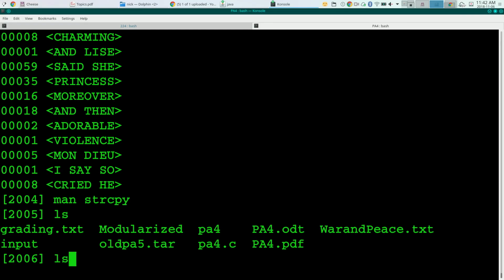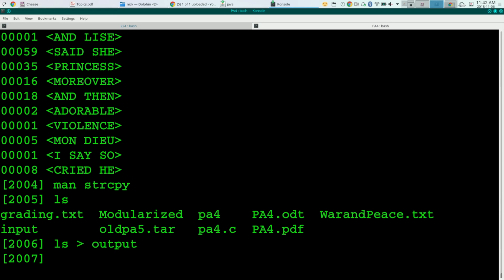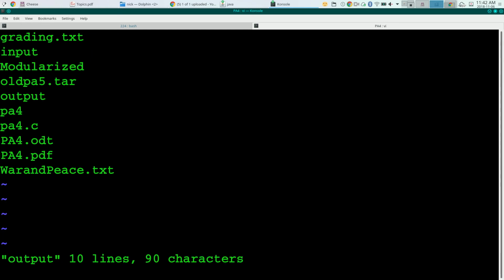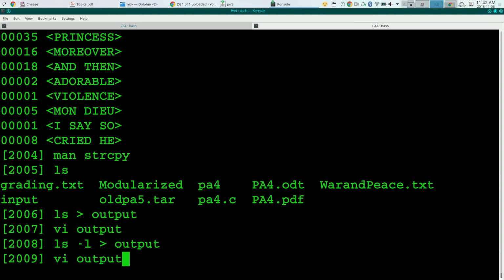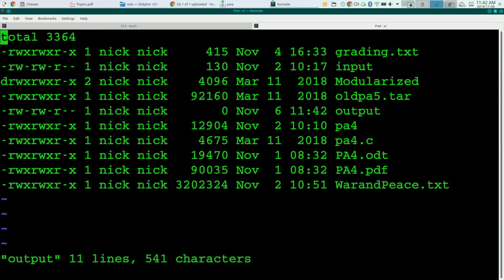here's ls. If I say ls greater than output, instead of showing me the results of ls on standard out, it sends it into this file. And if I look at that file, it's got the output of ls. If I say ls -l greater than output, and I look at output, it's got the result of ls -l.